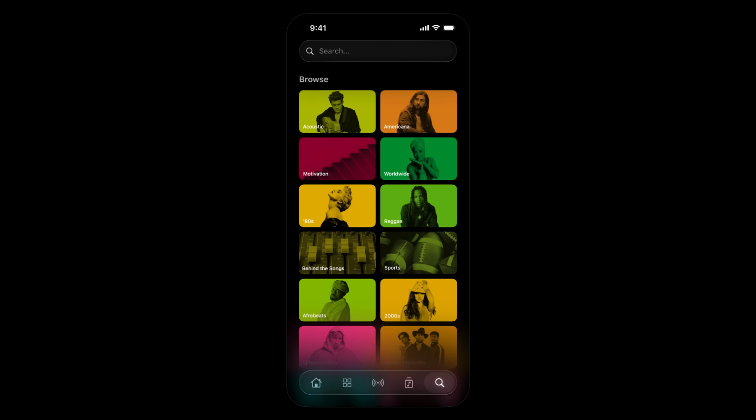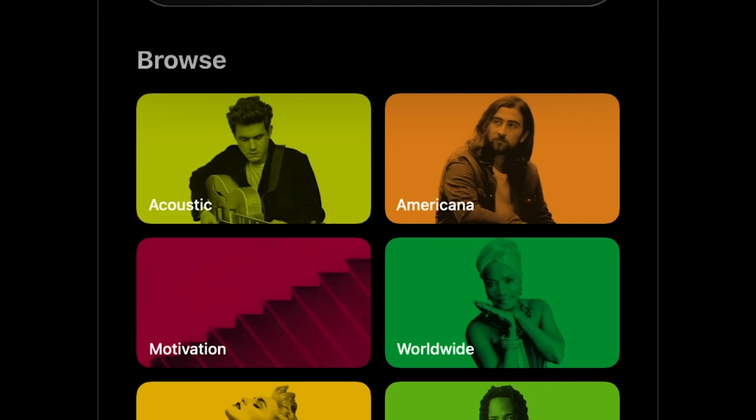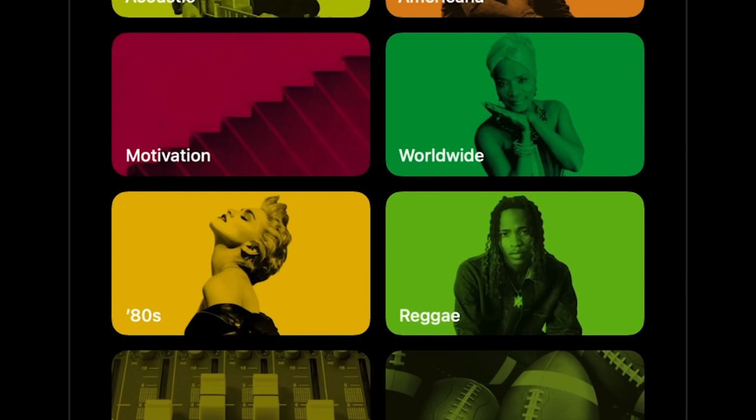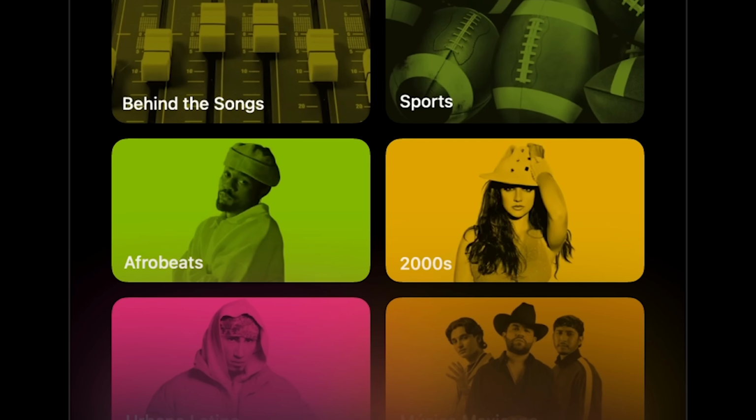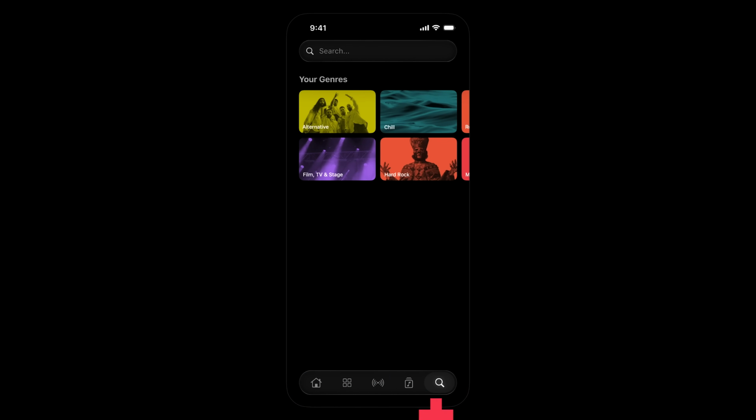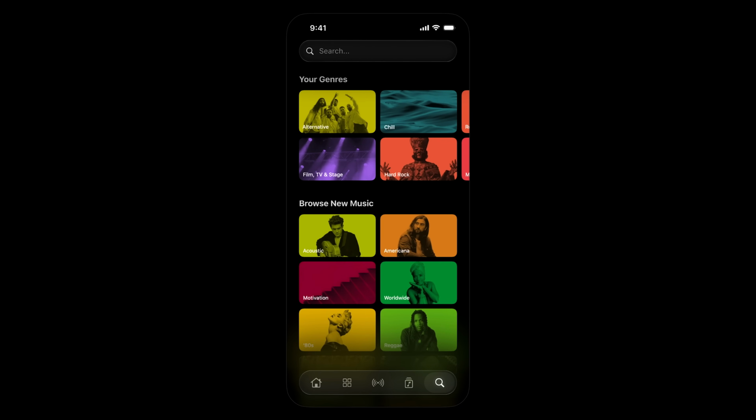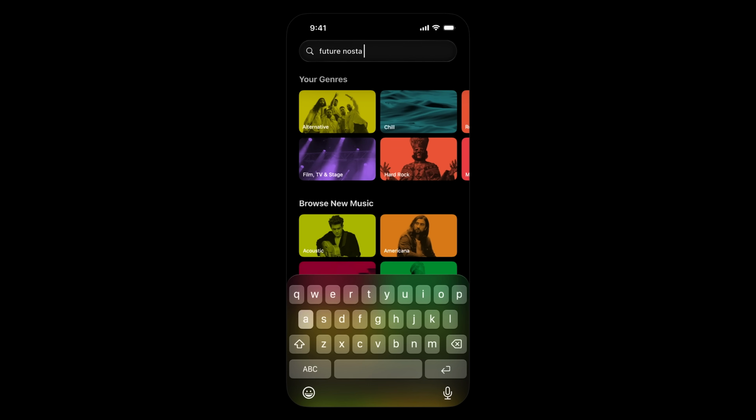The search page is also a place to browse new music, but these categories are so random. Apple should have some idea of what our favorite genres are. So your favorite genres should come first, and then come the rest of the categories. Wait, you know what? I got reminded of a song.